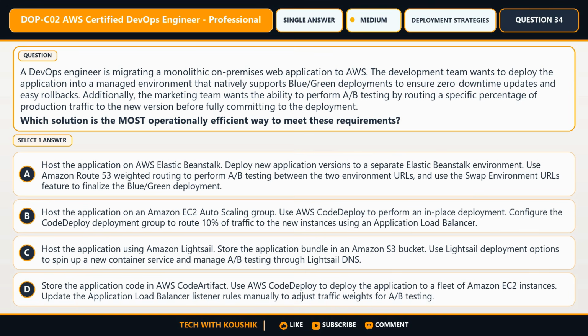Options. Option A. Host the application on AWS Elastic Beanstalk. Deploy new application versions to a separate Elastic Beanstalk environment. Use Amazon Route 53 weighted routing to perform A/B testing between the two environment URLs, and use the swap environment URLs feature to finalize the blue/green deployment. Option B. Host the application on an Amazon EC2 Auto Scaling group. Use AWS CodeDeploy to perform an in-place deployment. Configure the CodeDeploy deployment group to route 10% of traffic to the new instances using an Application Load Balancer.